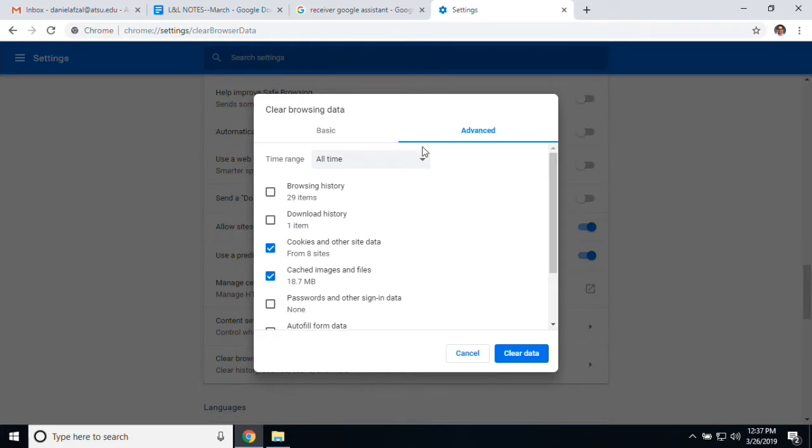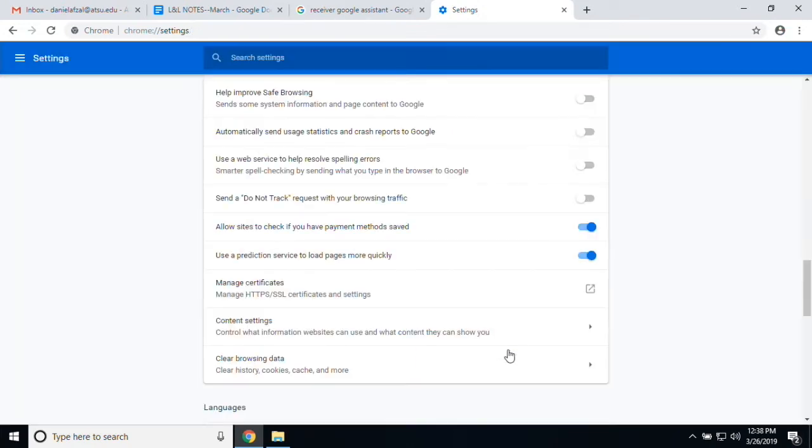Down here, the time range is initially like last hour, but if you go to all time, say for instance you had a password from months ago, you can make sure these two options in particular are checked, the cookies and other site data and cached images and files, and then go ahead and clear data. In doing that, yes, it'll sign you out. In the upper right-hand corner, I'm just listed as a current user now, but you can sign back in and make sure everything's up to date.